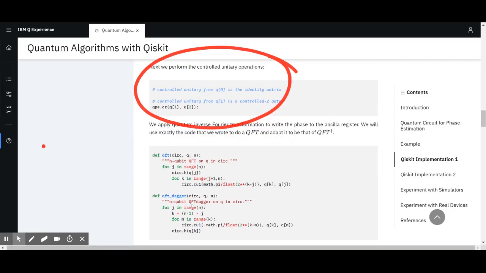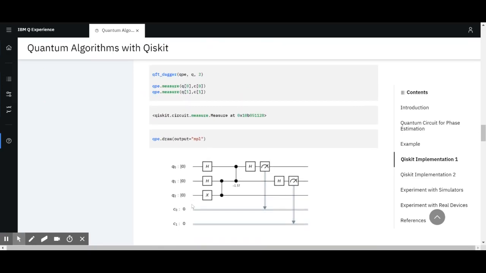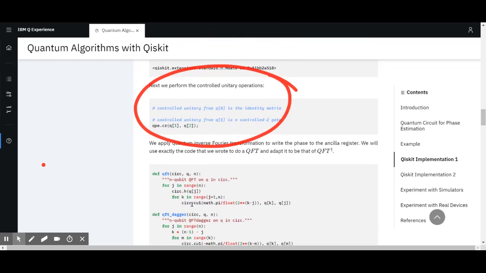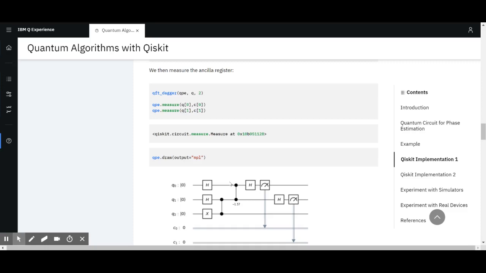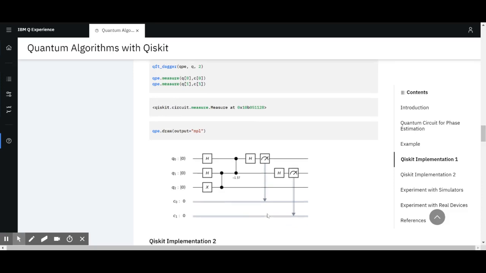And now we apply the inverse of QFT. And then we measure the ancilla qubit, but why is the inverse 1.57? Because I thought to apply the inverse you'd have to.